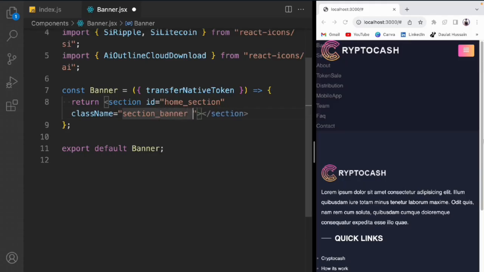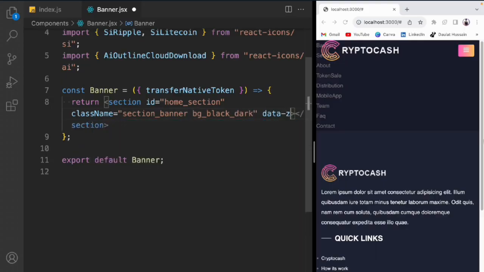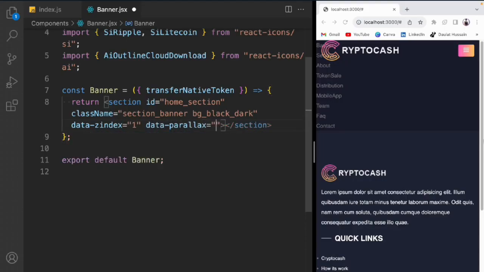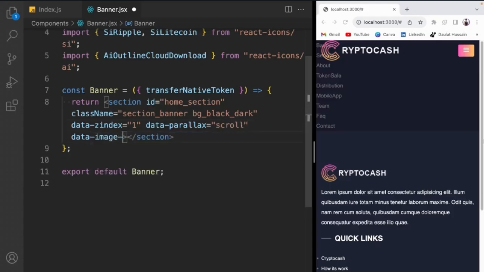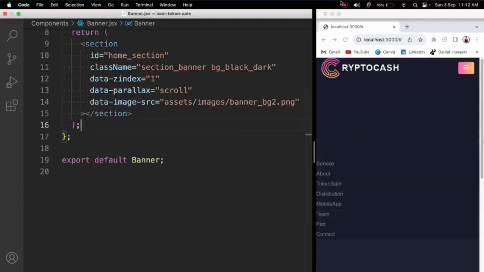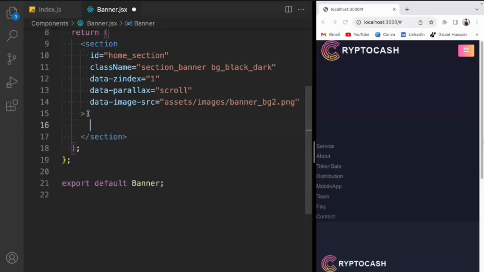It will have a class called bg black dot, and we have to assign the data attribute. So z index is going to be 1, and data parallax, that's going to be our scroll. Then we'll say data image, and we have to provide the location. We have to get into the assets image /banner bg png 2. You can see we have this space, looks pretty good, and inside that we have to start working on it.